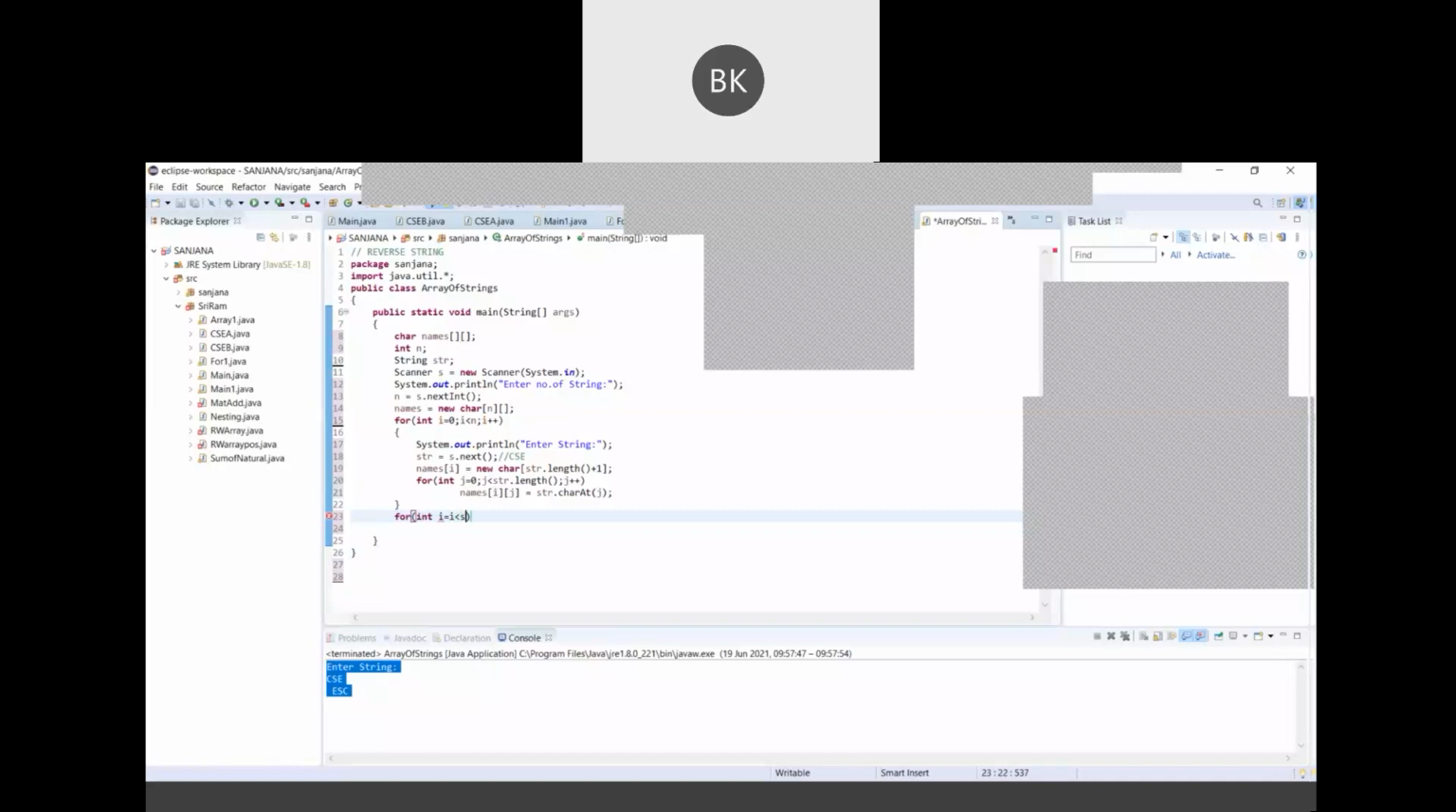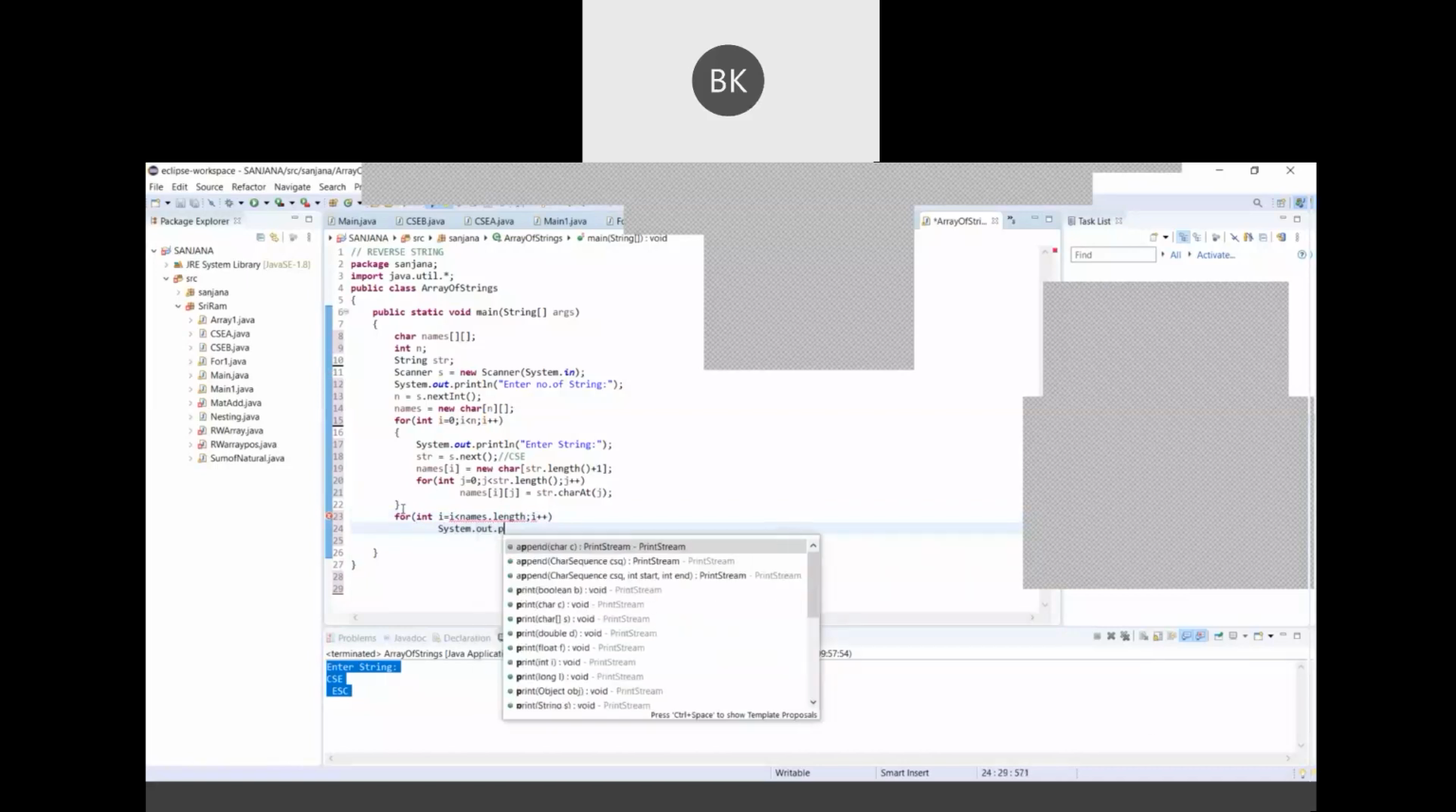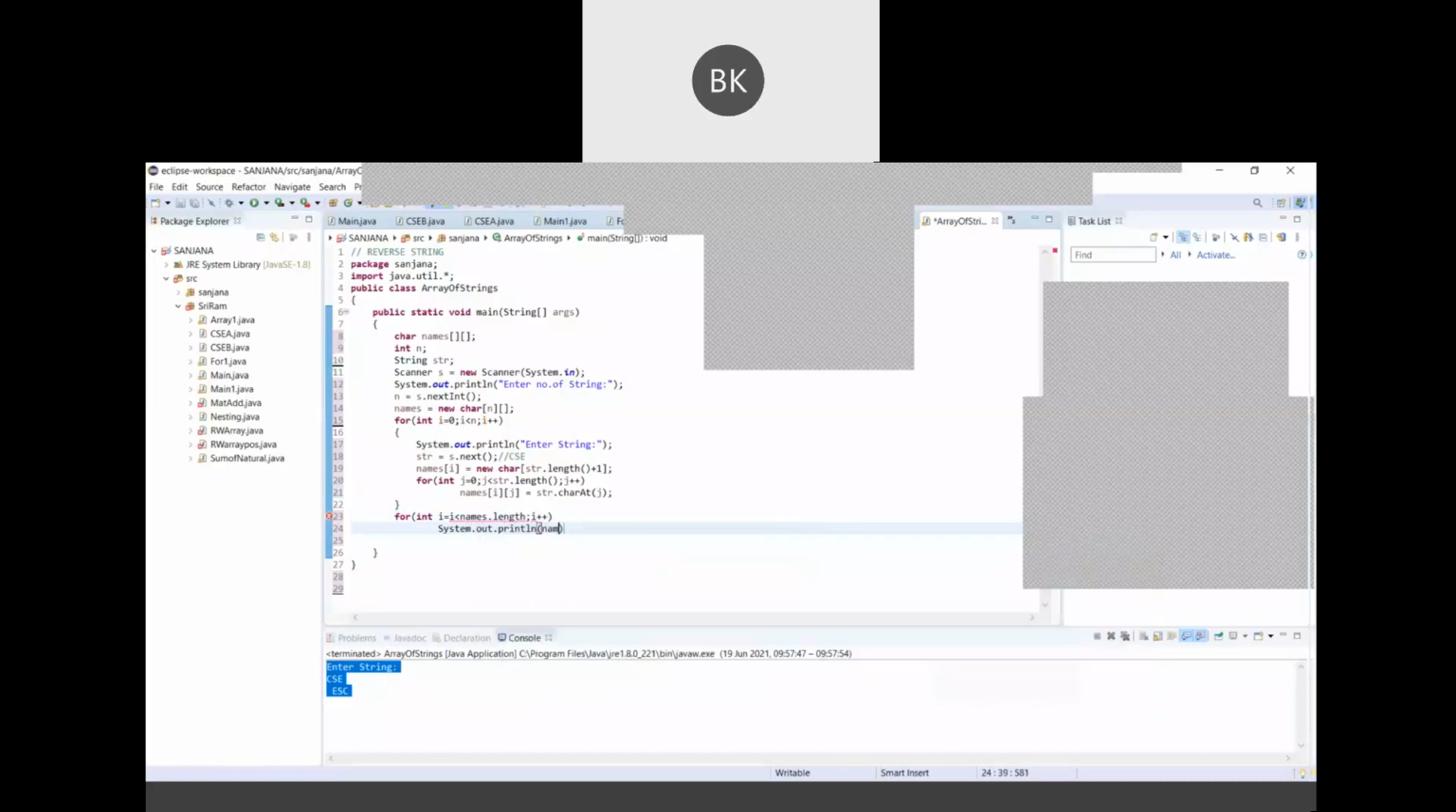int i is equal to 0, i is less than names.length. How many number of strings? names.length. Okay, names.length, i++. I will write System.out.println(names[i]).